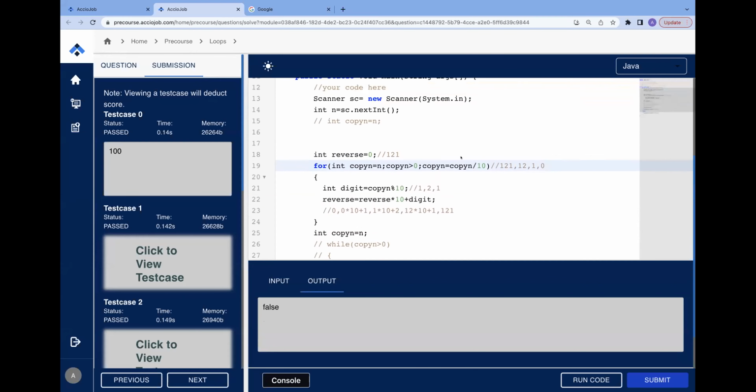See, the number of times the loop will run here is 3 times. The fourth time the condition will not be satisfied. So the loop will exit from here itself.